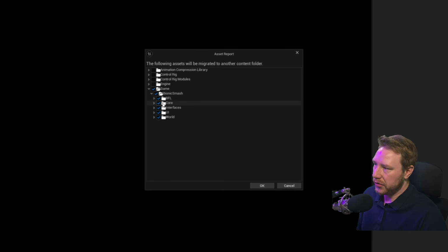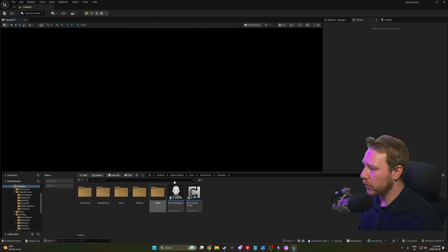Otherwise, you would have all these folders being integrated into your content drawer, conflicting with yours, and it's just going to be a big old mess, right? So this is great also for working in a team.